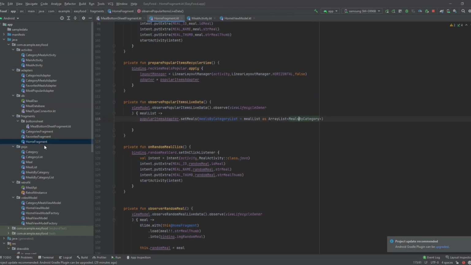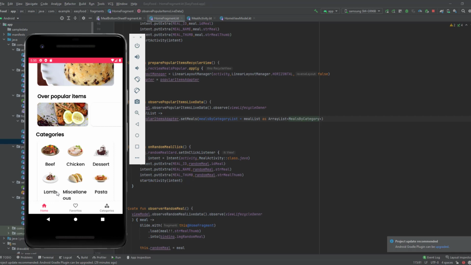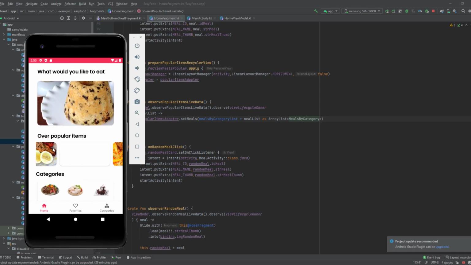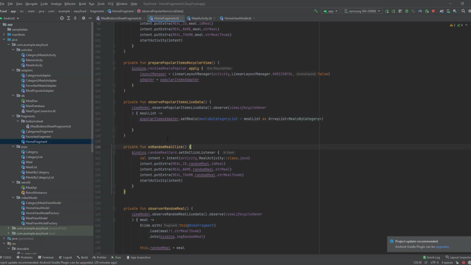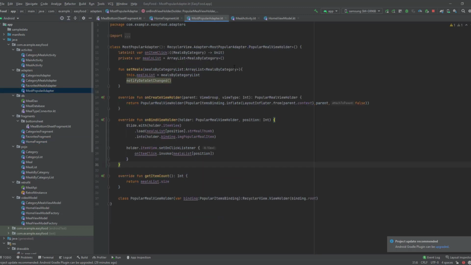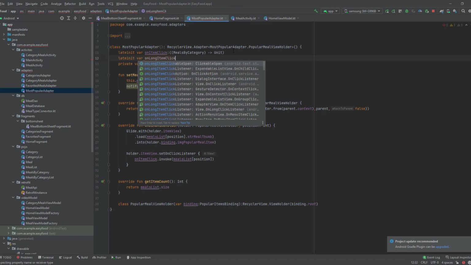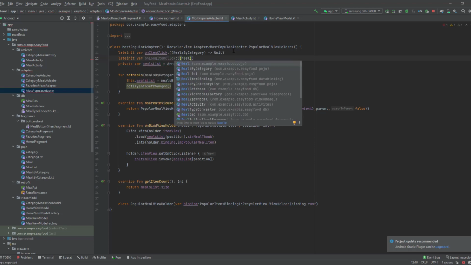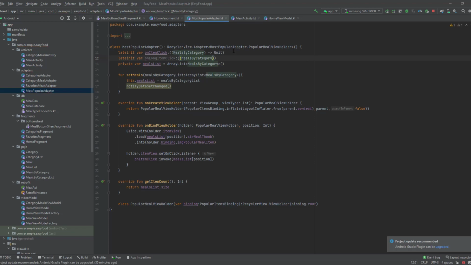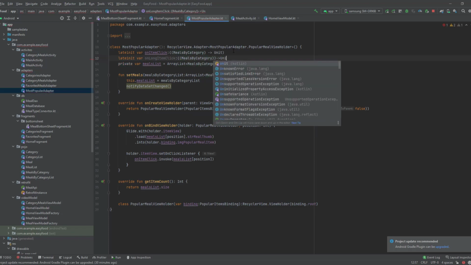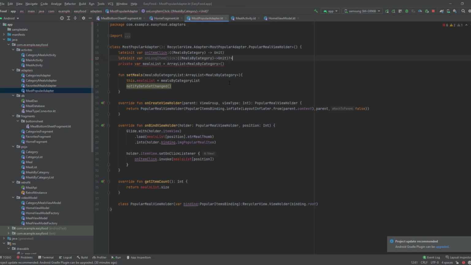Okay, now open the home fragment and let me show you. So we're gonna set the on-click listener to these items. You can set it to the random meal, but I would like to set it to these items. So we need our adapter, which is most popular adapter, and we're going to have a lambda function, lateinit var onLongItemClick, and I want to pass meal by category, meals by category. Then this will return unit, and by default this is null. Remove lateinit from here.